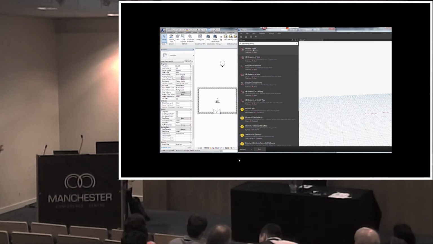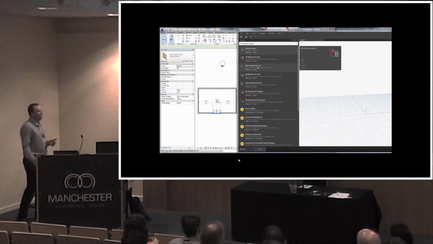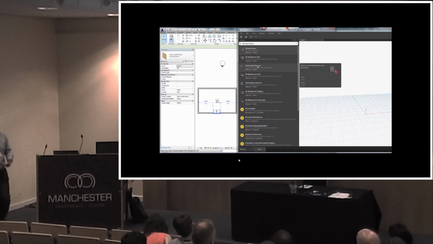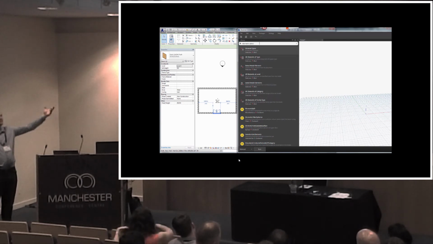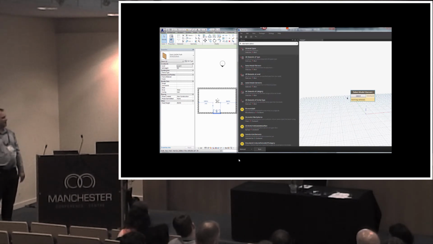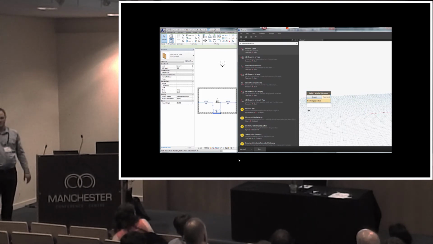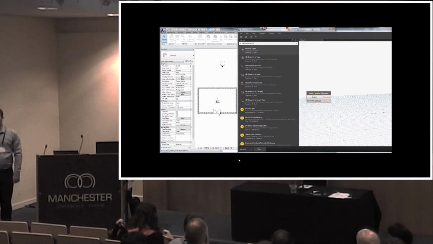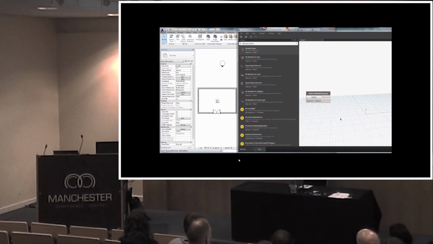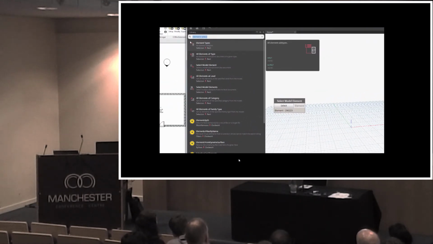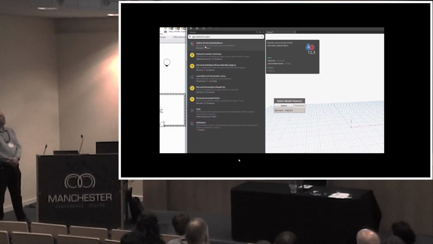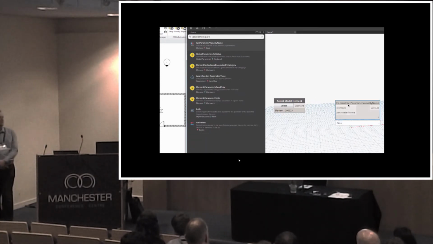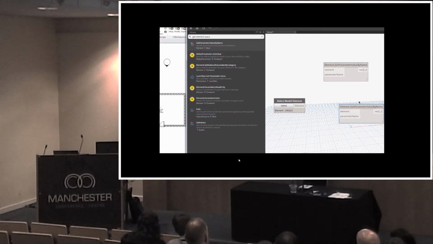Dynamo is running here on top. Now I'm not expecting you to memorize all the nodes, but you can see here that the listing of these nodes is actually pretty plain English. If you start thinking about it, select model element, which is a node, is pretty self-explanatory as to what it does. That allows me to select that door and put it straight into the script, or the definition we should call it. I now want to grab the parameters out of that particular door. So, get parameter value. Again, pretty self-explanatory.